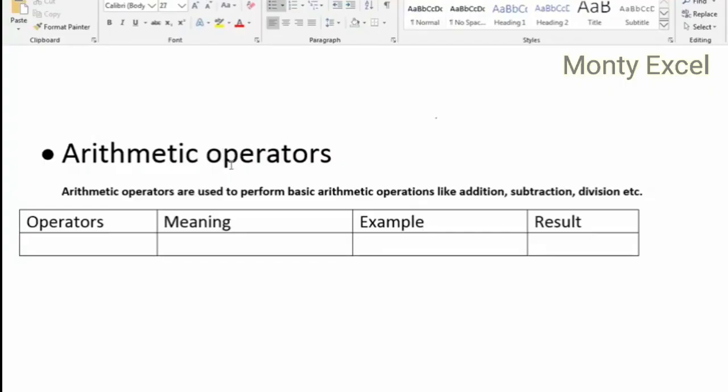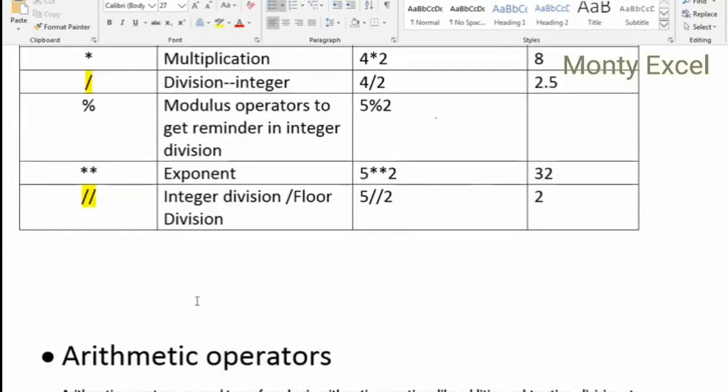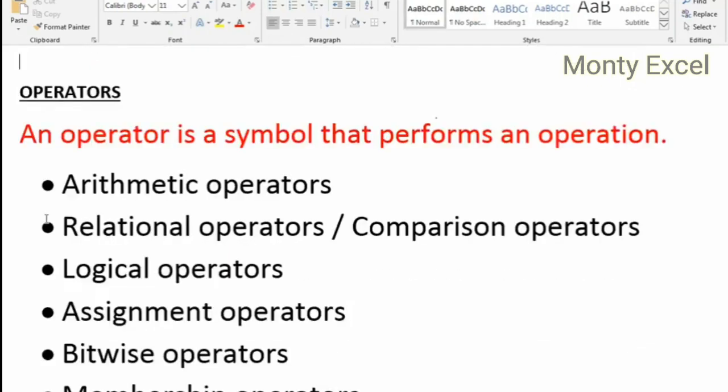All right, we have seen how to use arithmetic operators. We have seen some notes regarding this in MS Word. I've created it as a table. I will send this to you anyway. And there is a next topic. Let me copy this instead of writing. I'll just copy this one.